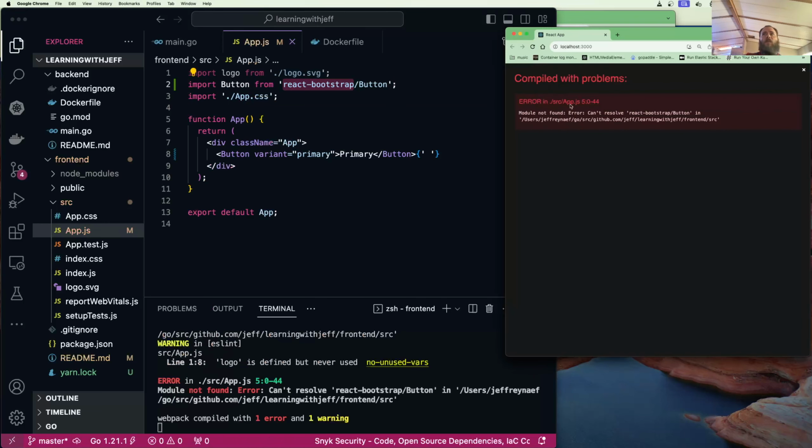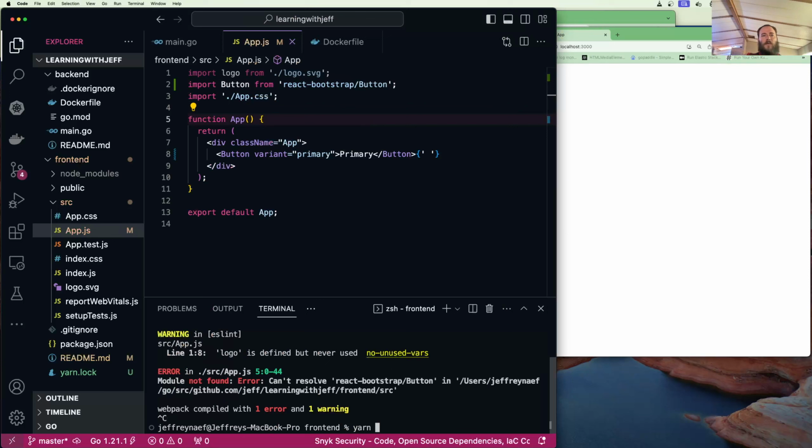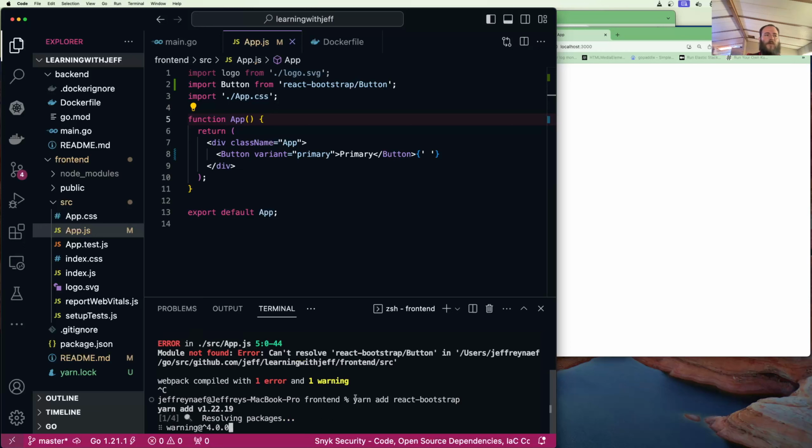See, we don't have React Bootstrap. How do we solve that? We're going to use our package manager, yarn. We're going to add React Bootstrap.